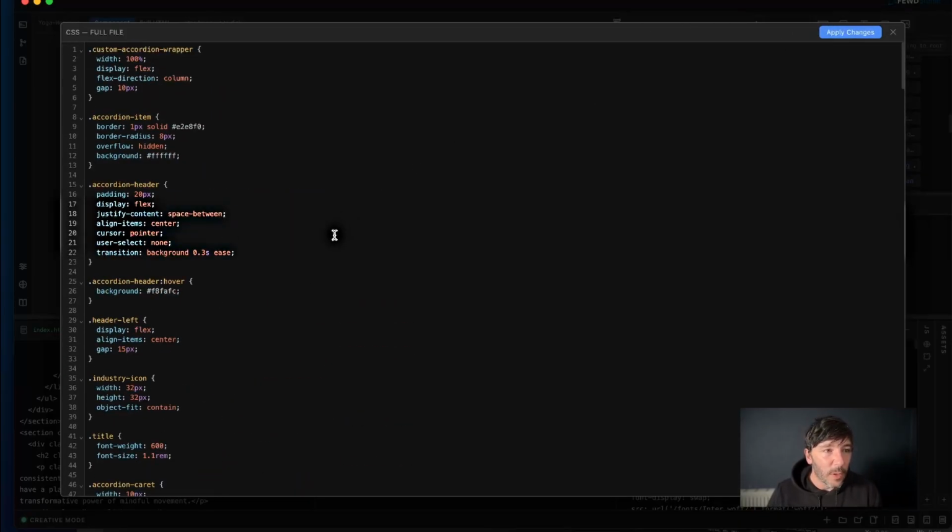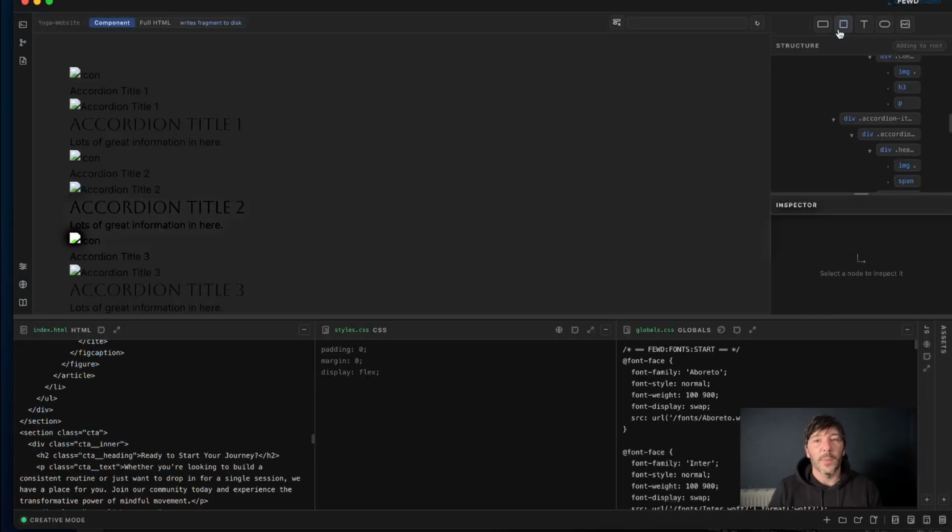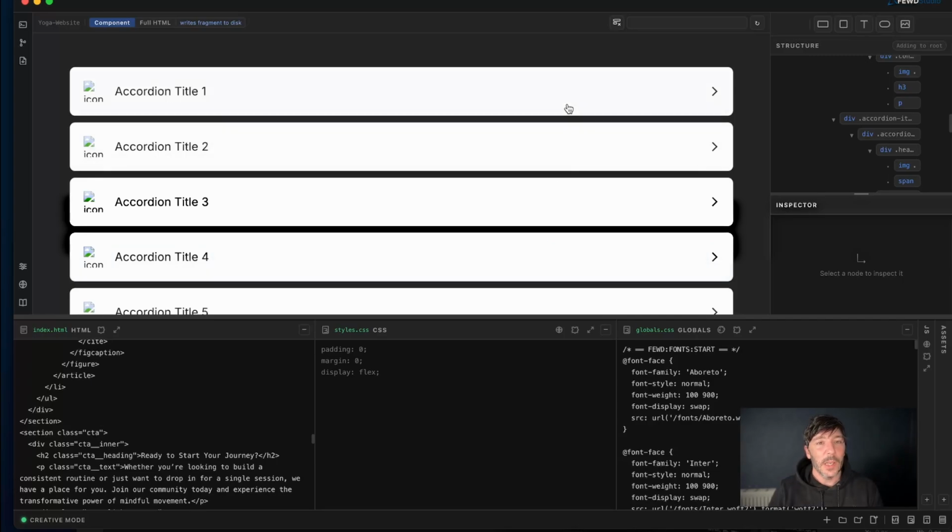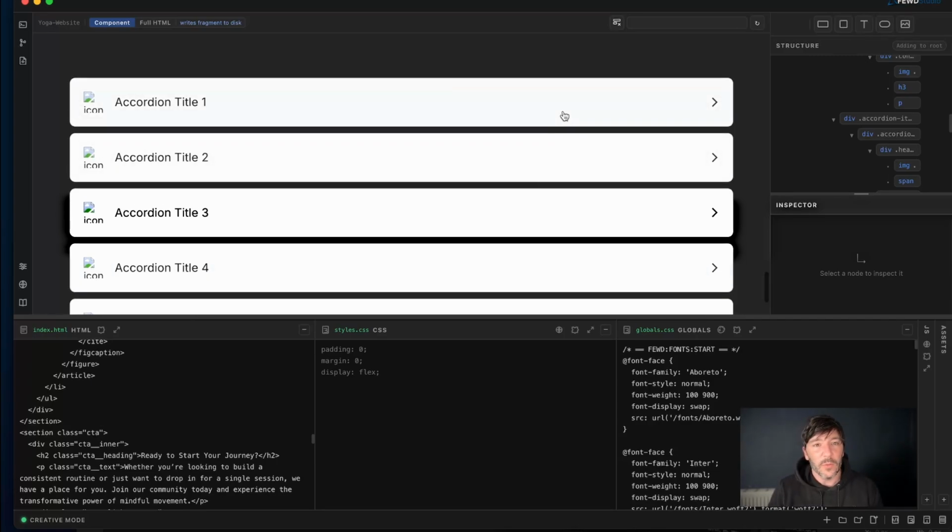So you can see all of the different CSS values that we've got. We've got the custom accordion wrapper, accordion item, accordion header, and the hover values, so we want it to change to a light gray when we're hovering on it. Very simple to arrange and alter. So I'm going to click apply changes, and look at that, it's all good, it's all ready to go. Obviously we don't have the JavaScript there, which is the brain of it. So we'll sort that out in a second.